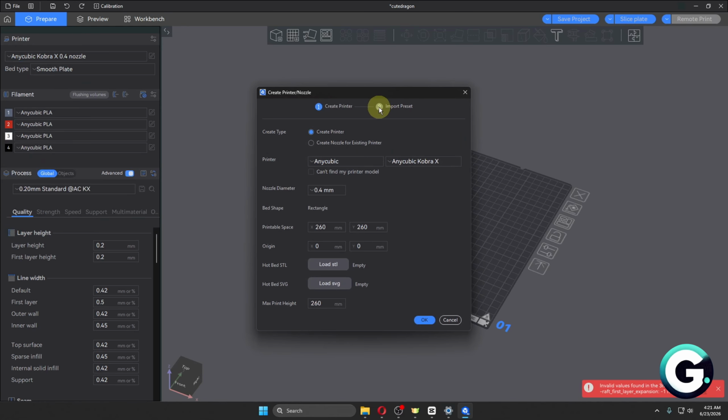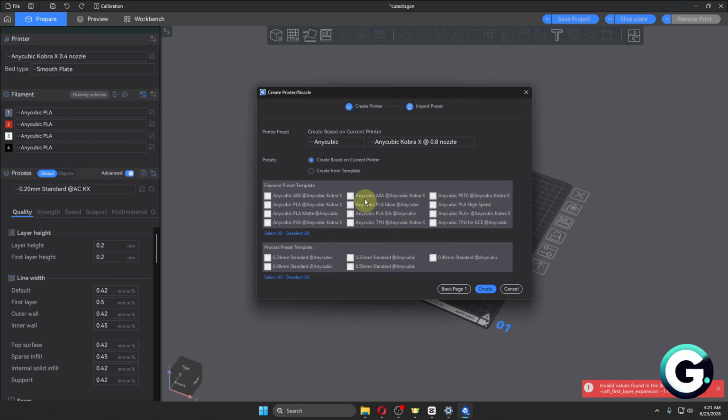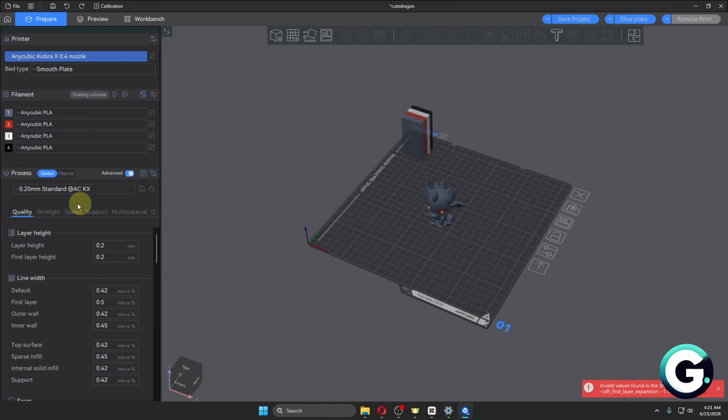Now you could also go ahead and import presets if you want to. So in my case, I'm going to select my nozzle. You could select your printer model, and from here you could click OK. Now if you want to simply import some presets for filaments, you could simply do that by selecting it right here. Click create, and then you should be good to go.